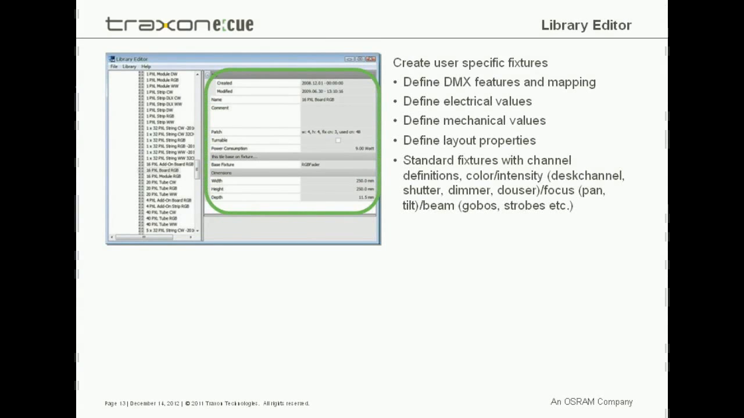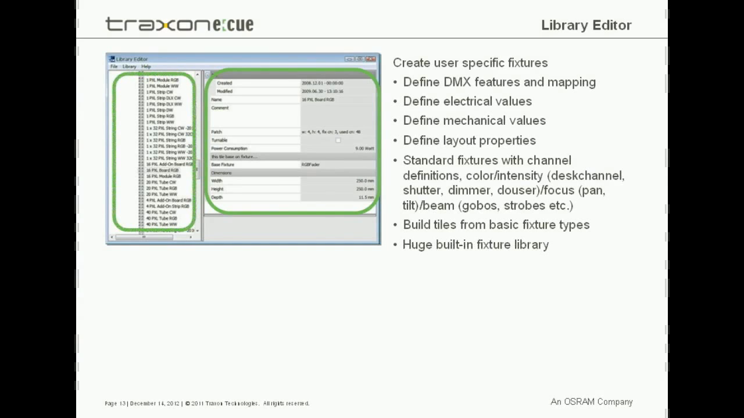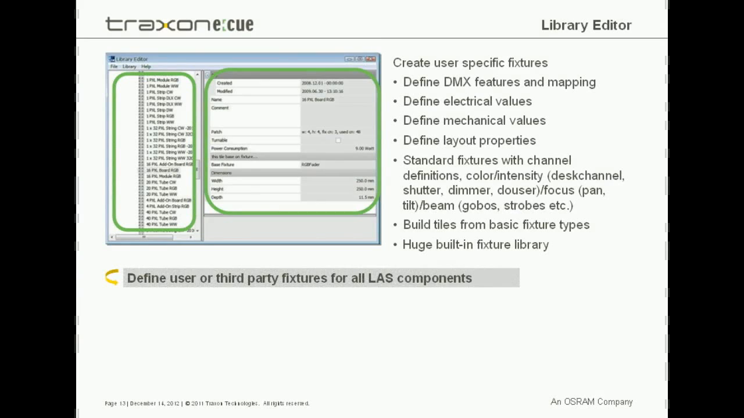And this is not only limited to LED standard fixtures, but you can use it for nearly every lighting equipment that you use. And you can even build tiles from basic fixture type, for example, from a LED to a media wall. There is already a built-in huge fixture library in the library editor that is then later used in the Patchula. So you define all your third-party fixtures for your application in the lighting application suite.